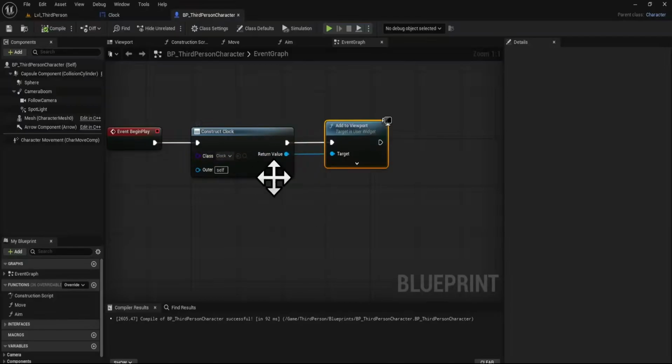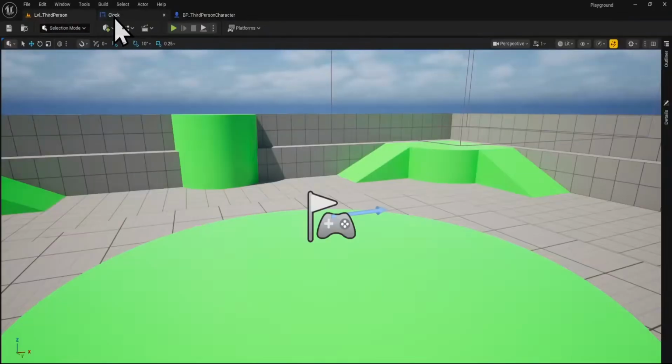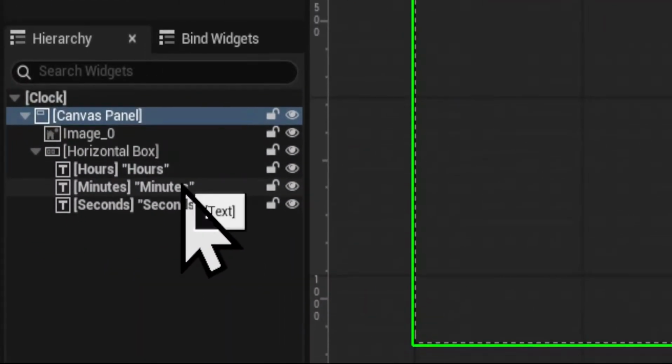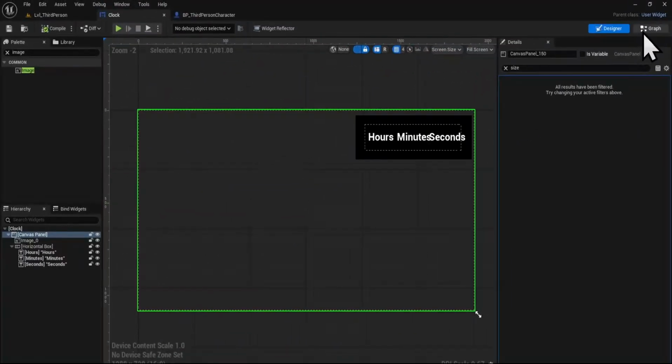Now, the first thing that you really need is, of course, you're going to create a UI element and attach it to the screen. I set it up with the basic hours, minutes, seconds. All of those are set up as text boxes.